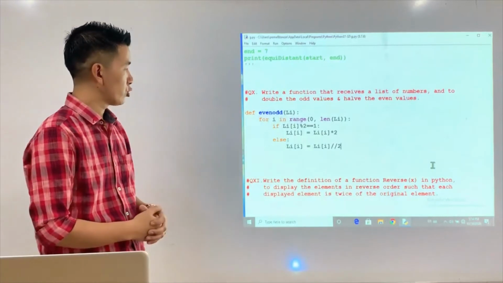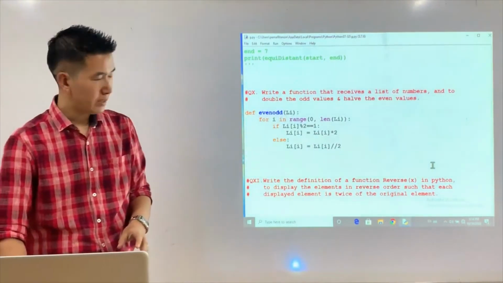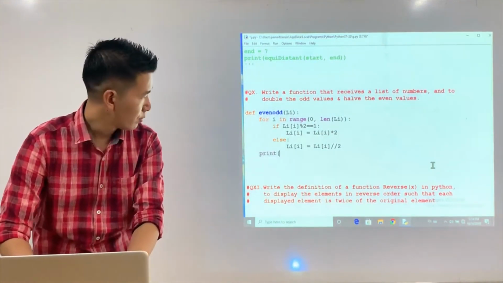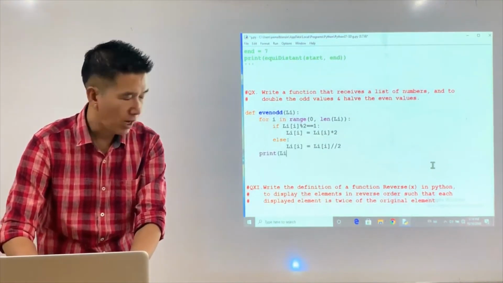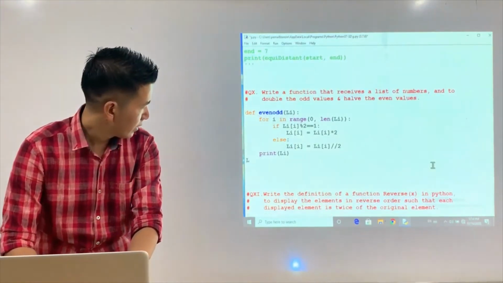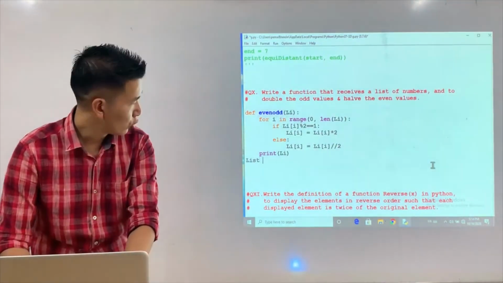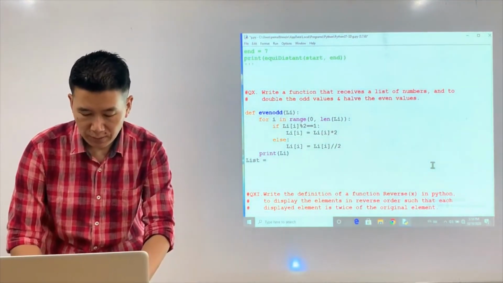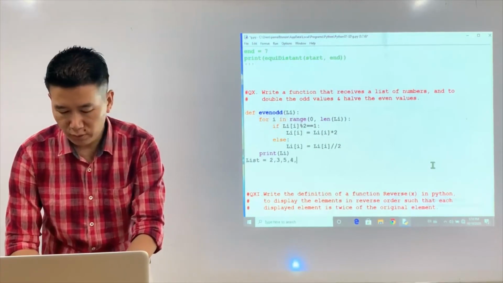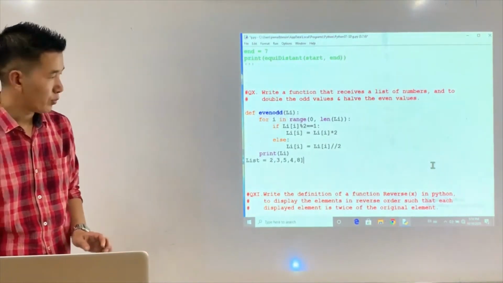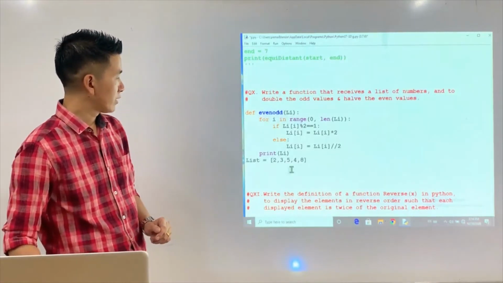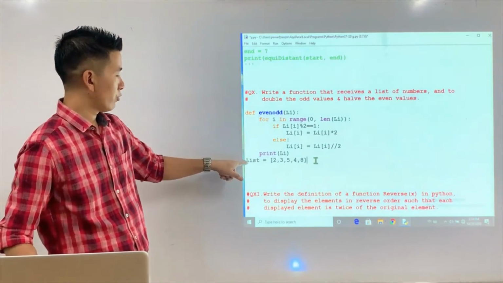And then say Control S, I'll just save it. And then let's print it. Okay, let's not return for a change. Print, and then you have li. Okay, now let's have the list. List is equal to, let's say you have some numbers like 2, 3, 5, 4, 8. Oops, sorry. Okay, I have a list like this.